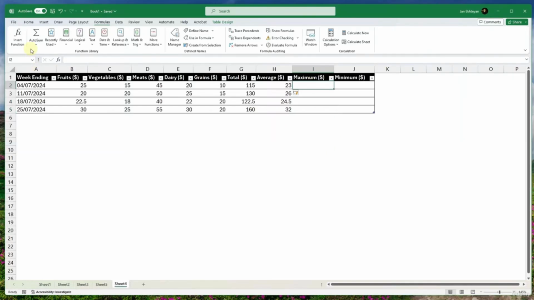The maximum, same thing. Maximum. As you can see, it includes the average, so we're not going to do that. We're going to say grains again. The only reason it does that is, well, it just doesn't know. So there you go. Now we got the maximum budget, which is 45 for the meat. The minimum, however, is the same thing. So it goes like that. So we're going to say grains, hit enter, and that's the minimum.